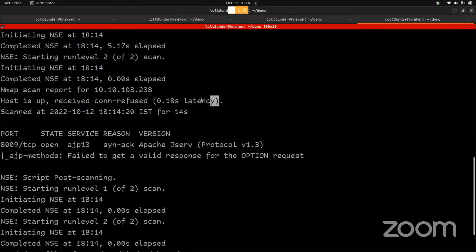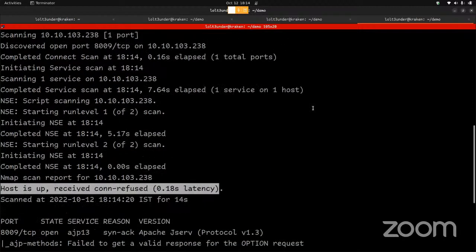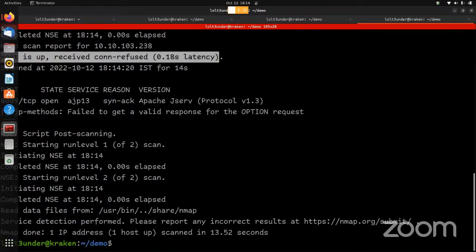Host is up, received connection refused. Okay, so the host is definitely up. It's trying to hide itself. Old Ubuntu systems used to do that.